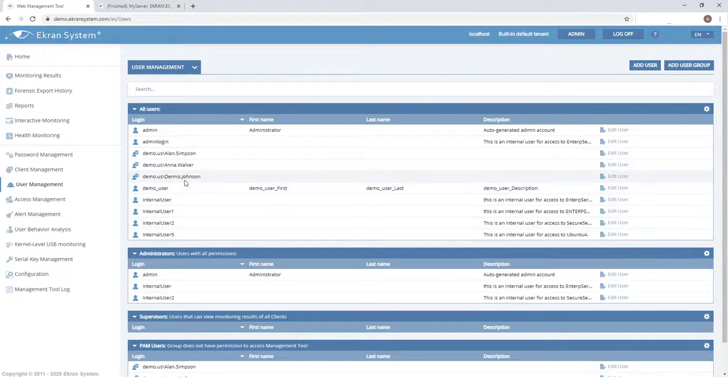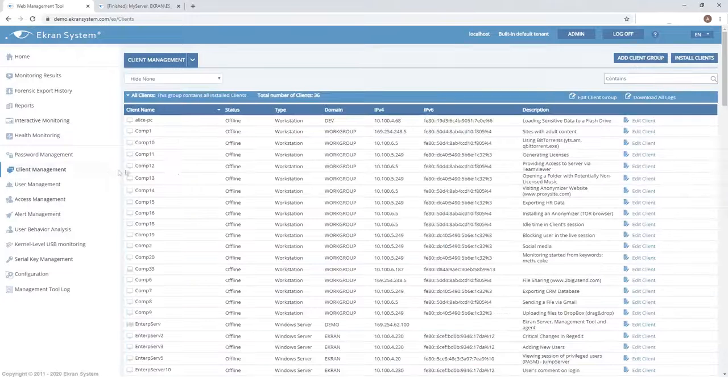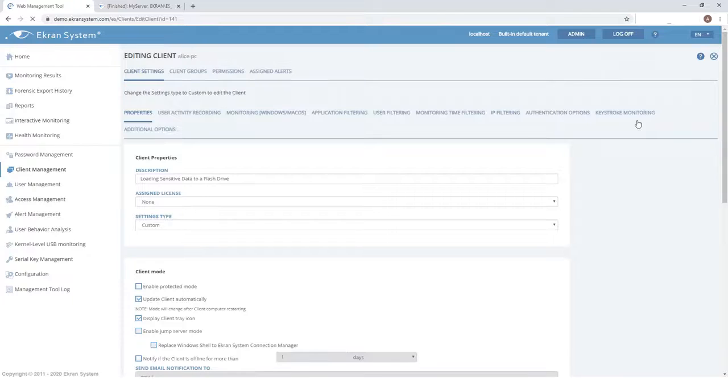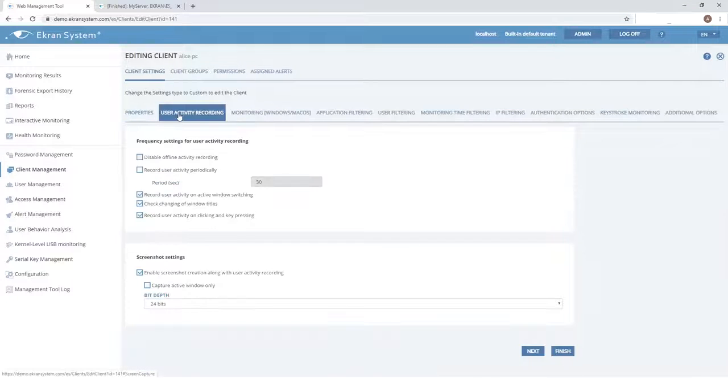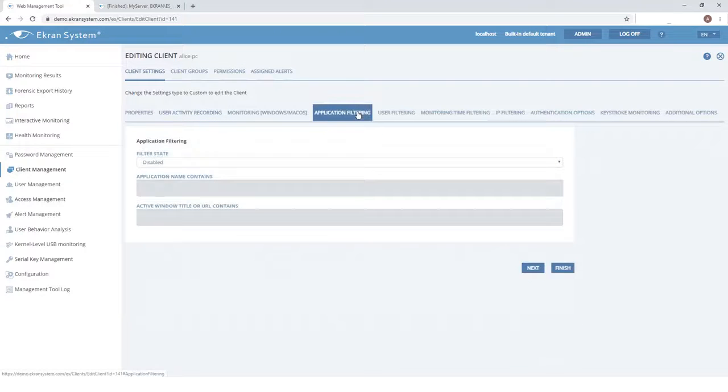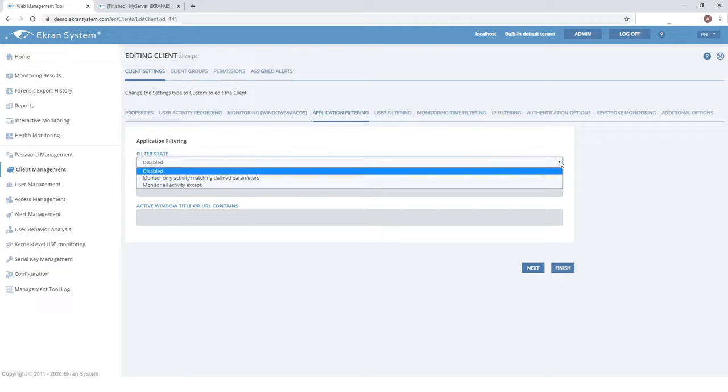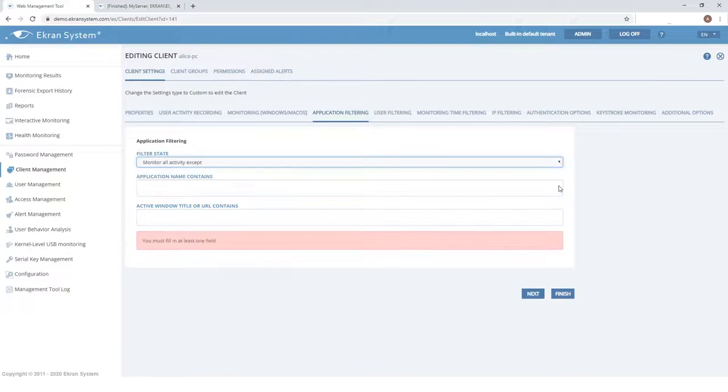Onto the Client Management page, you can find endpoints with the installed clients. You can configure Ekran System clients to optimally record user activity. For example, you could define recording frequency and screenshot settings to adjust the amount of monitored data and hence the volume of traffic. Additionally, you can define applications whose data will be skipped during monitoring. Let's monitor all data except data from applications containing doc in the title.